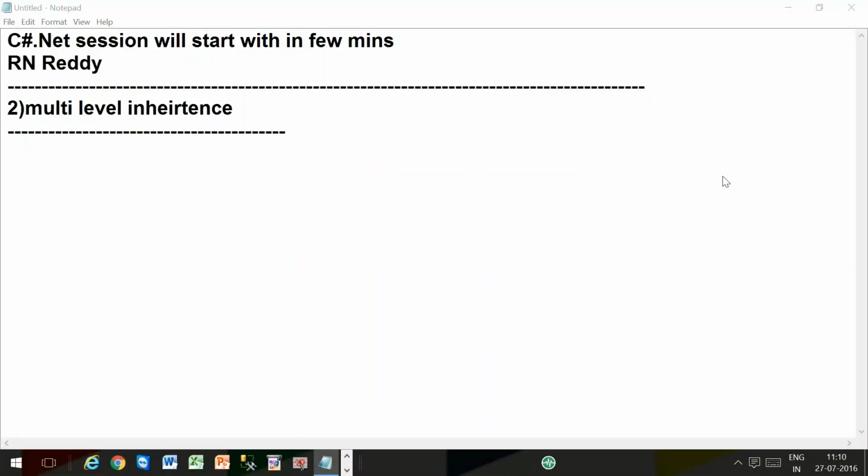We discussed single inheritance, and today we are discussing multi-level inheritance. Multi-level inheritance means inheriting from one superclass to another superclass, and from that superclass to another subclass. Syntax for multi-level inheritance is very simple.